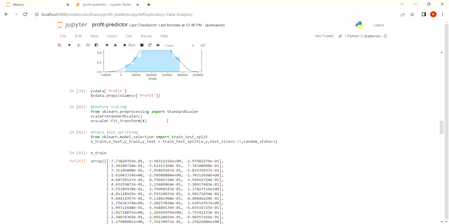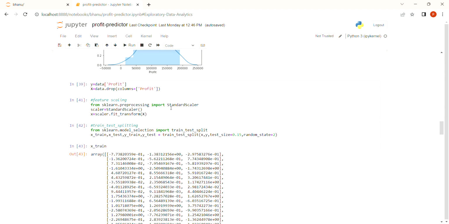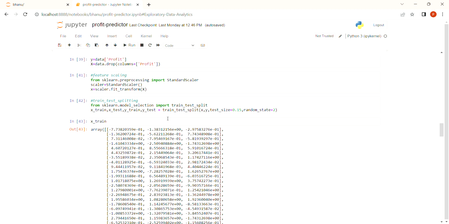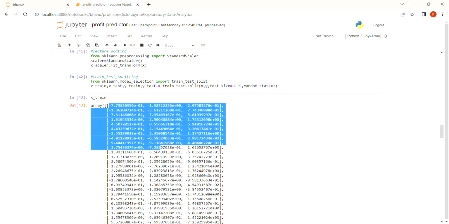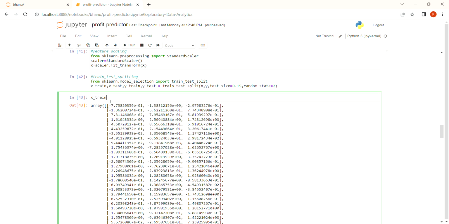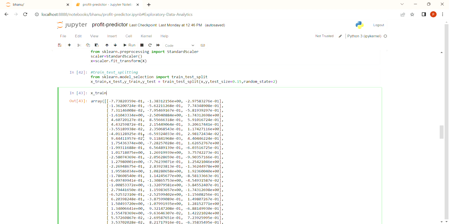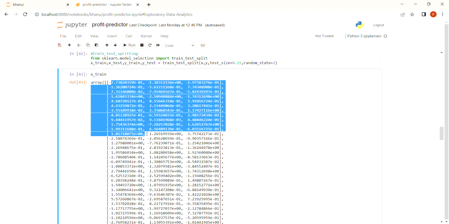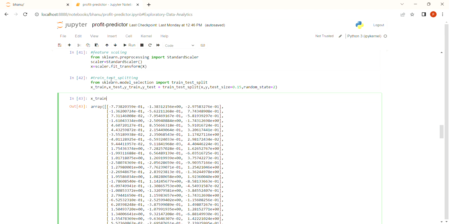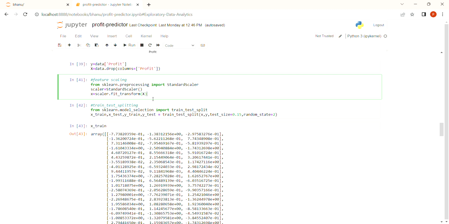For feature scaling, I am using the standard scaler. The standard scaler simply normalizes the independent variables, and you can clearly view the result here. This X_train is nothing but the training part of the independent variable after feature scaling. You can see this array here, after feature scaling. We are feature scaling only the independent variables, so the dependent variable need not be feature scaled.